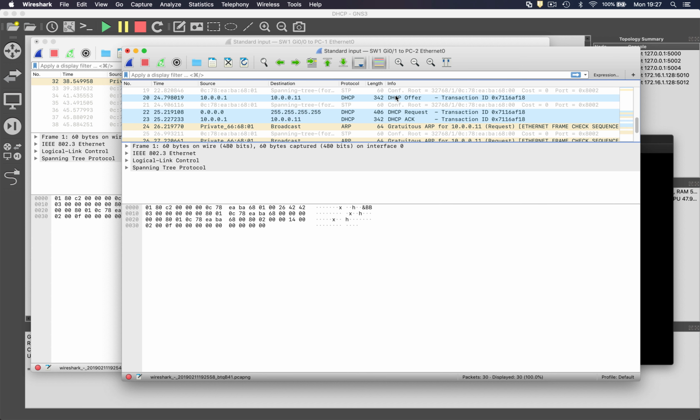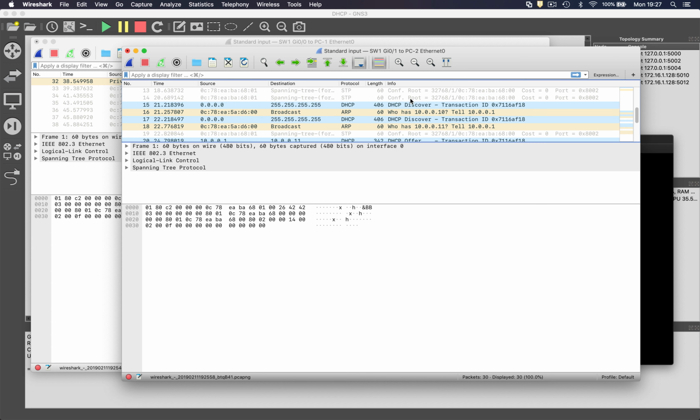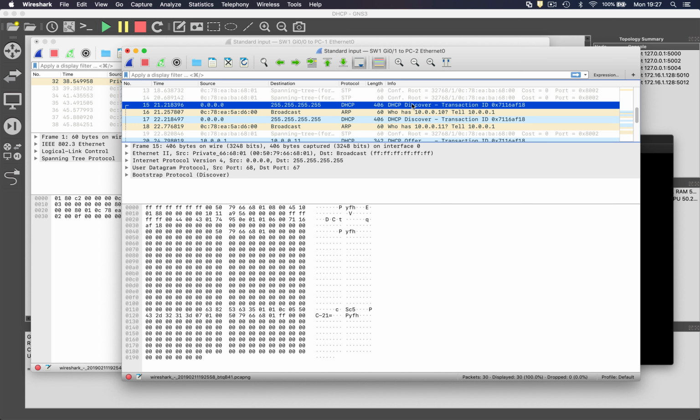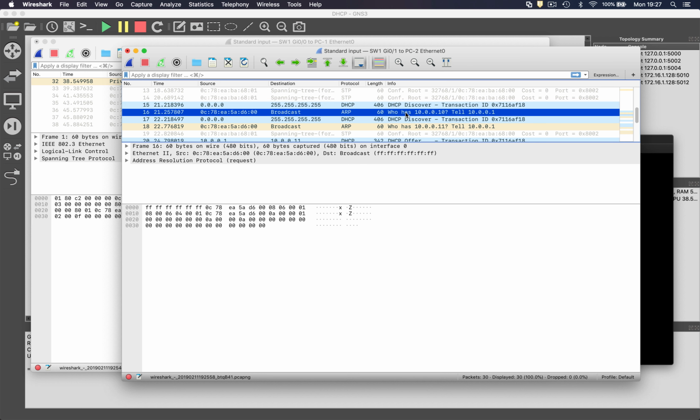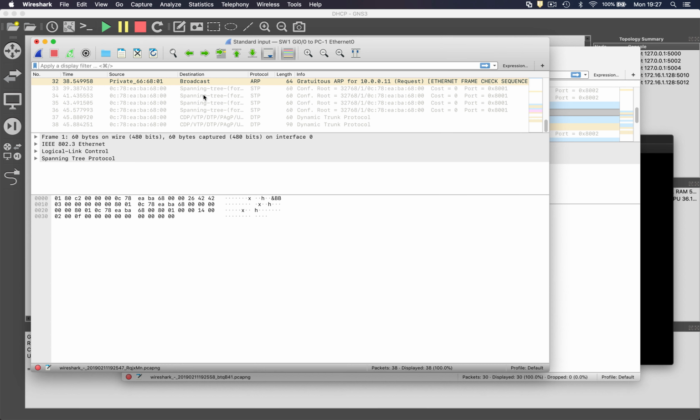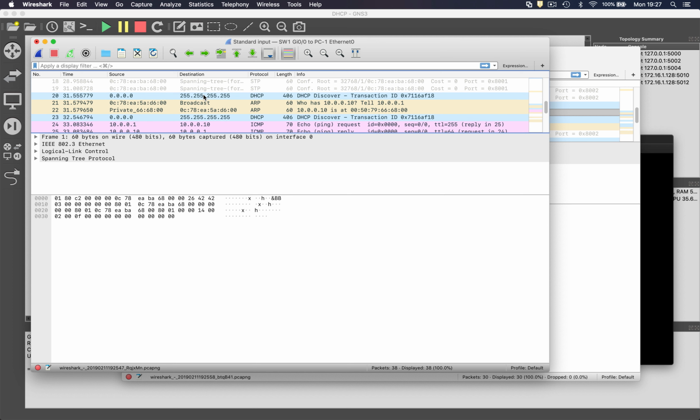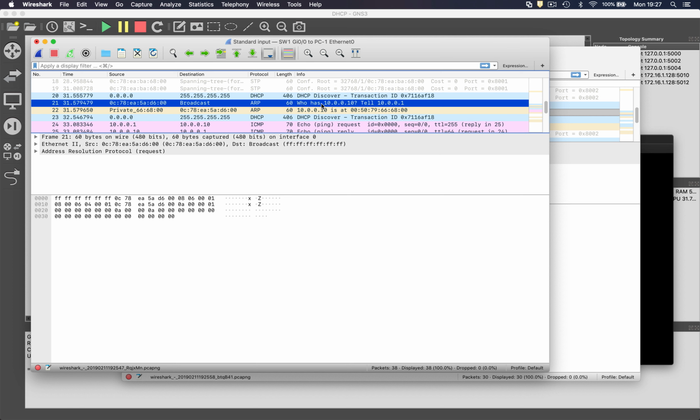PC2, so this is PC2, issued its DHCP discover request, and router 1 first sent out an ARP request to see whether this 10.0.0.10 address is already in use on the network. So that was sent out, and obviously being a broadcast, that meant that PC1 received it as it's all the same VLAN in this network.